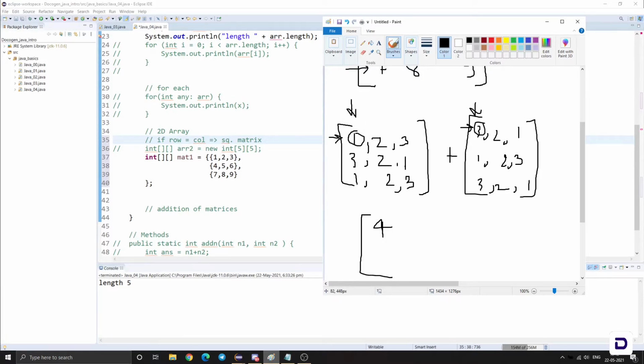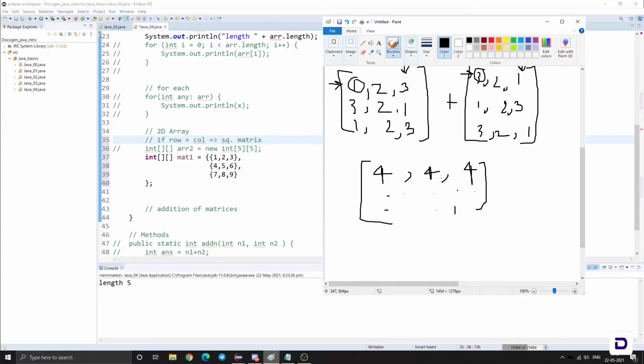Similarly, we then increment our column. Now our column is at 1, but the row is at 0th only. So in the 0th row and first column we have this second element, and in the other matrix also this second element. So 2 plus 2, again 4. Then similarly this element and then this element, so we'll have 4 again, and similarly this matrix will be filled. So this is the concept of adding matrices. Fine, so let's write the code now.